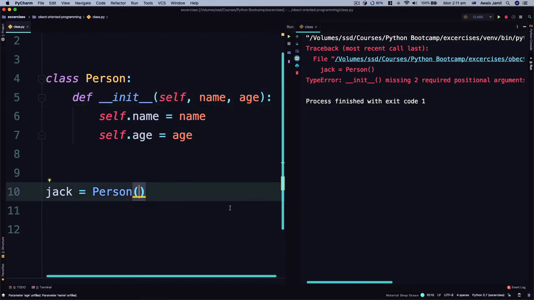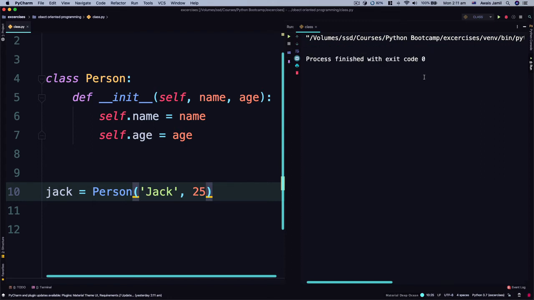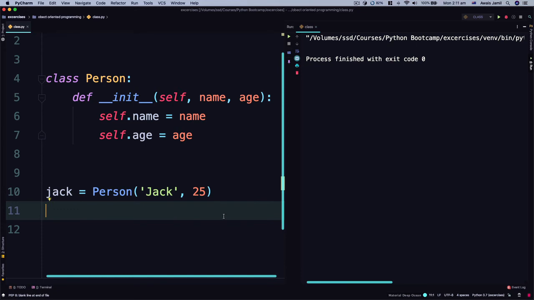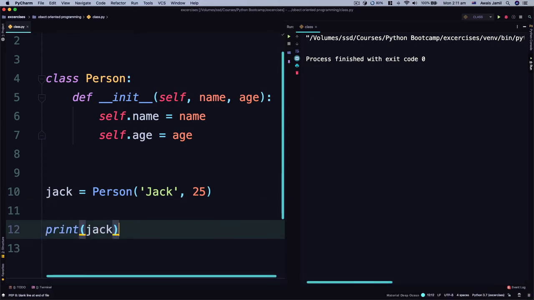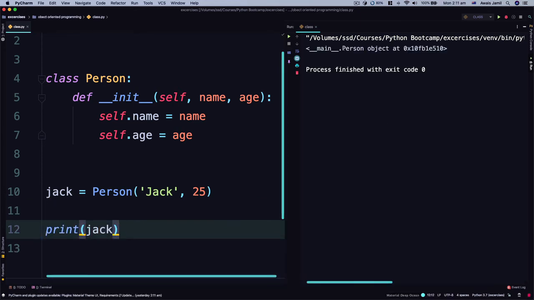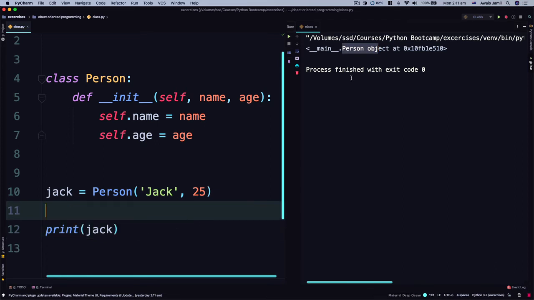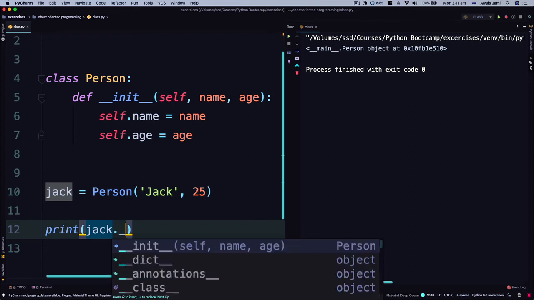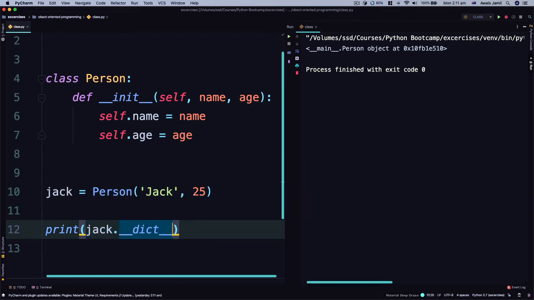So for Jack, we specify name as Jack, we specify age as 25. Let's save the file, run the code, and no errors. Now if I print out Jack, we get to see the type, but the problem is we need to see the values of attributes. So we use __dict__ and run the code. Now we have name set to Jack and age set to 25.